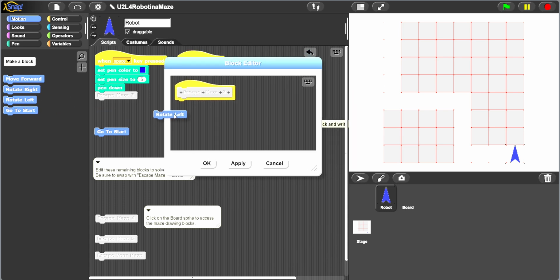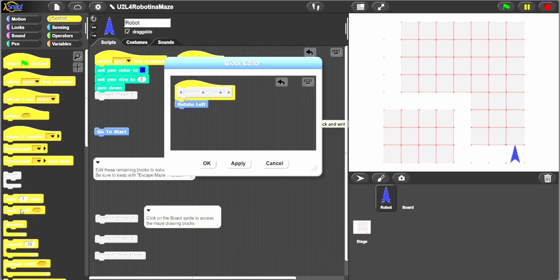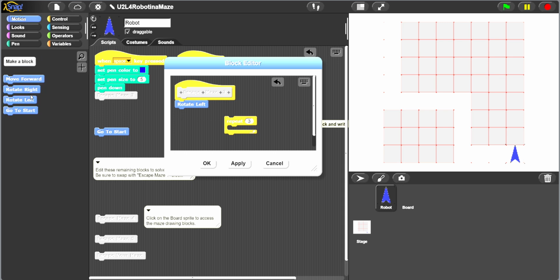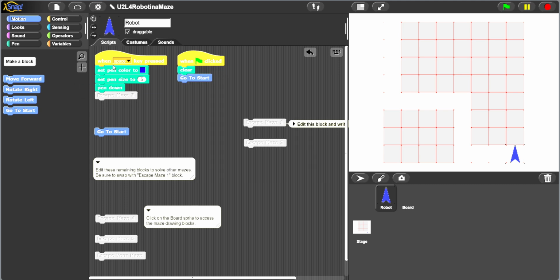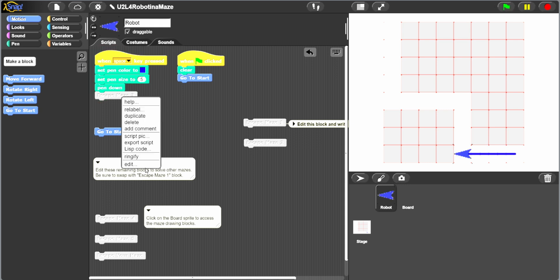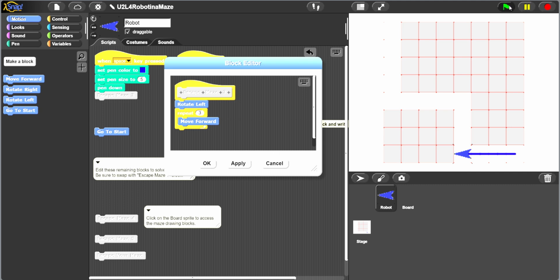So rotate left and then move forward 3 times. So let's see what this does. 1, 2, 3. Okay, perfect. So after this, we wanted to rotate left and then move forward. Rotate right, so it's pointing up, and then move forward 3 times again.